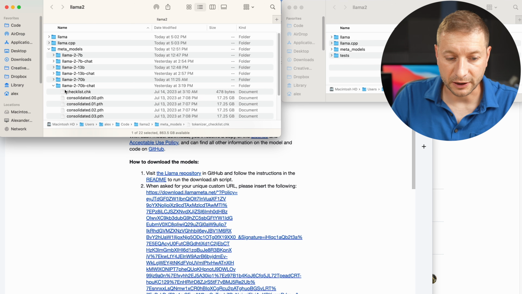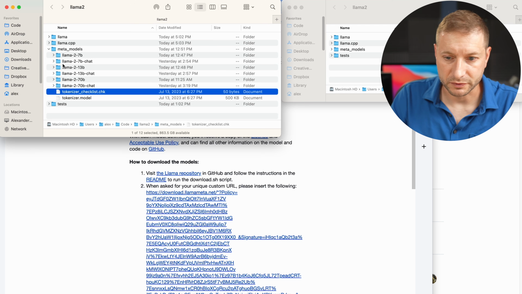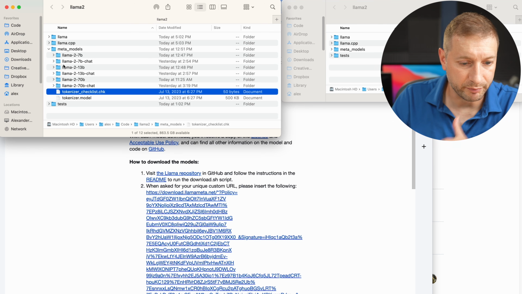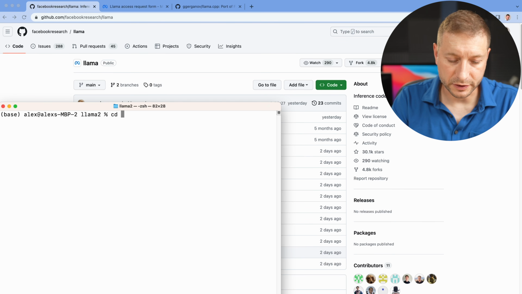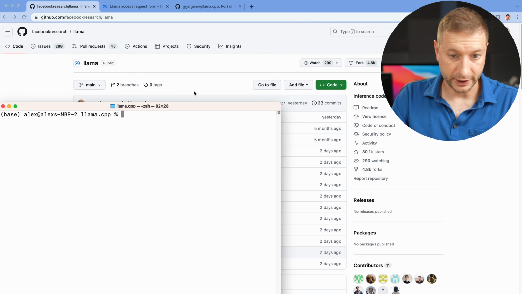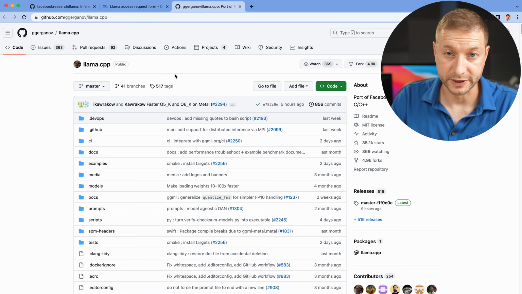Now, once these download, and it took me a long time to download these, and I have fast internet, so maybe you want to start out with a 7 billion parameter model and just get your feet wet and then download the bigger ones later, which is what I'm going to show you right now. I'm going to use the 7B model. Let's go into that llama.cpp directory, and the CPP directory is that second repository I showed you, the C++ version.